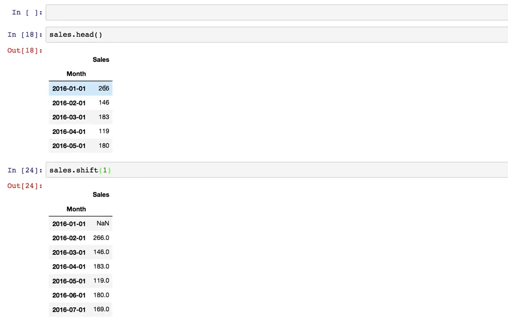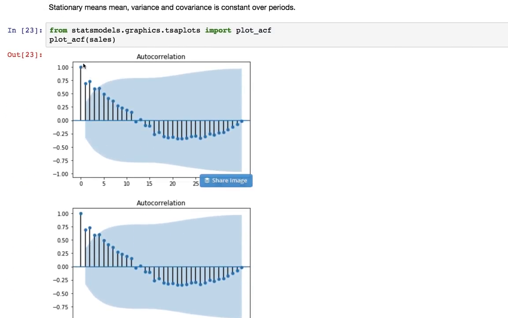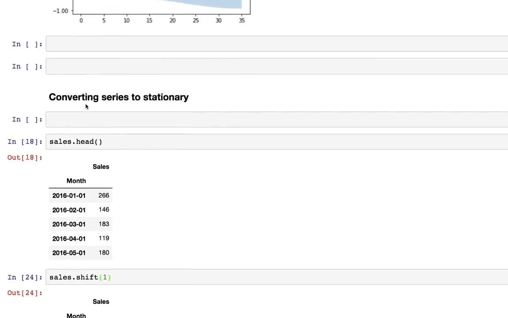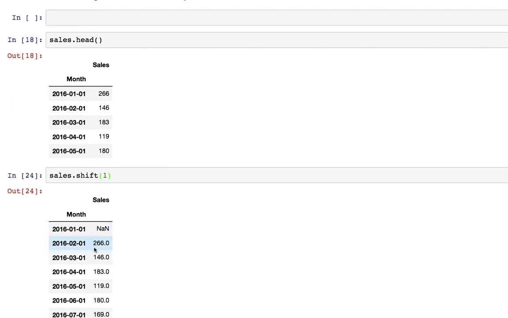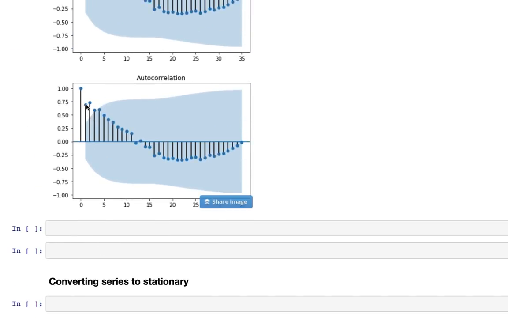See, I just shifted this by 1. It went down. The first one became a NaN, and the January value has come to February, and so on. Now if you remove the first one and find the correlation between the two, that is called autocorrelation, and these are lags. When you correlate sales with itself you get one correlation coefficient, which is this one. With one time lag, the correlation is around 0.7, and then two lags is 0.75, and so on.